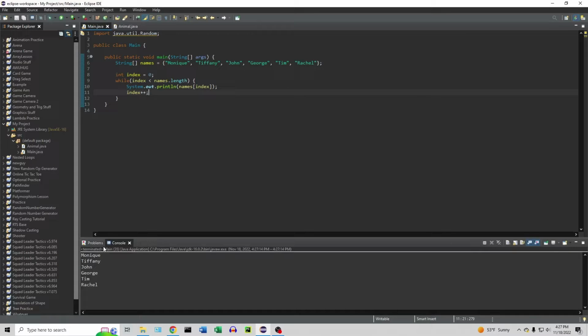And when I run it, we get Monique, Tiffany, John, George, Tim, and Rachel. All right, 6 names in the order that we said. Okay. Now this is 4 lines of code. It's not too bad, but we can do a little bit better than that.